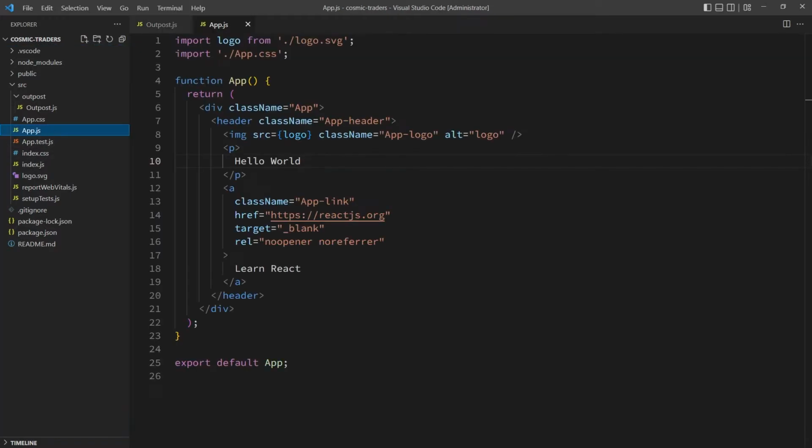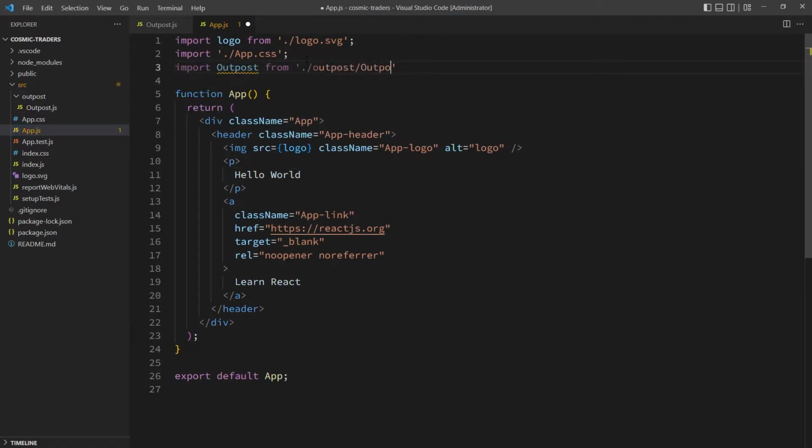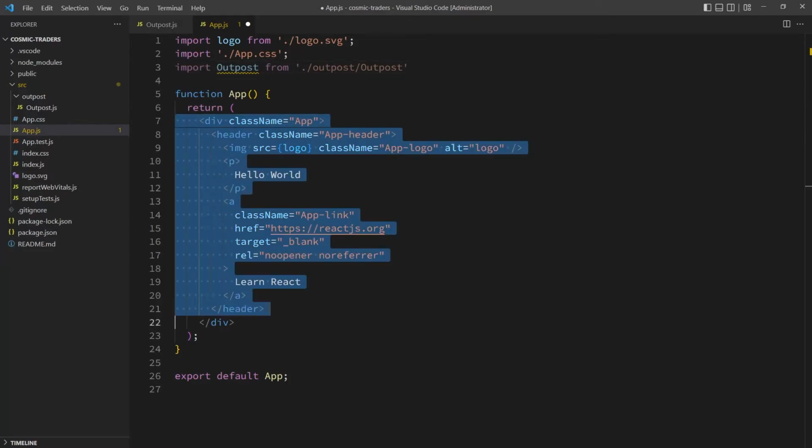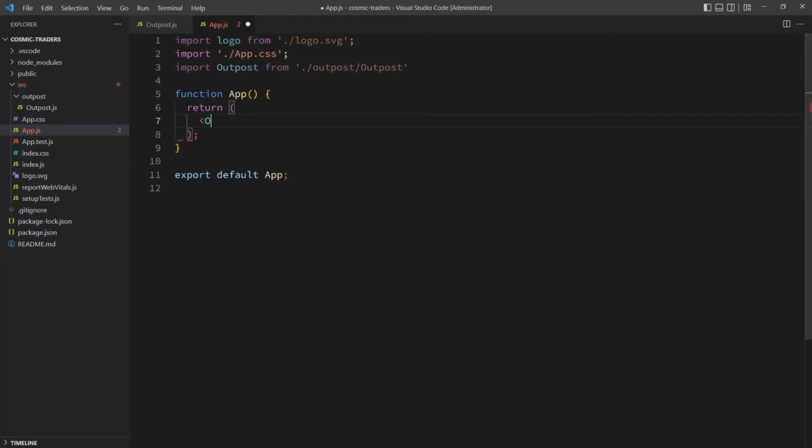I can now hop over to my app component and import my new Outpost component like this. And the casing of this imported variable is important. React requires components to start with an uppercase letter so that it can distinguish them from regular HTML elements. And now down here, I can delete all this default content and just render my Outpost component using this Outpost import as an HTML tag like this.